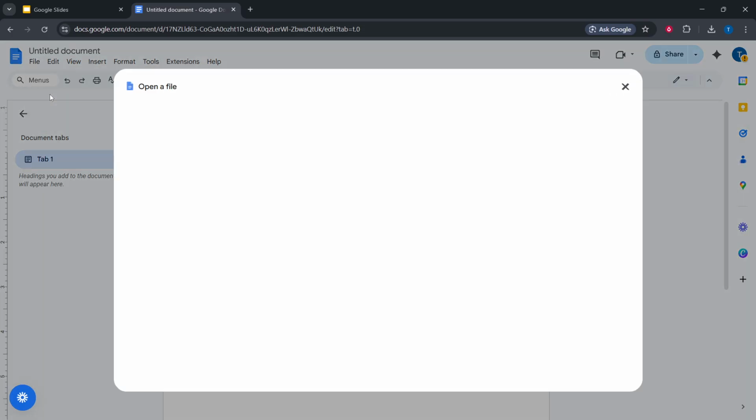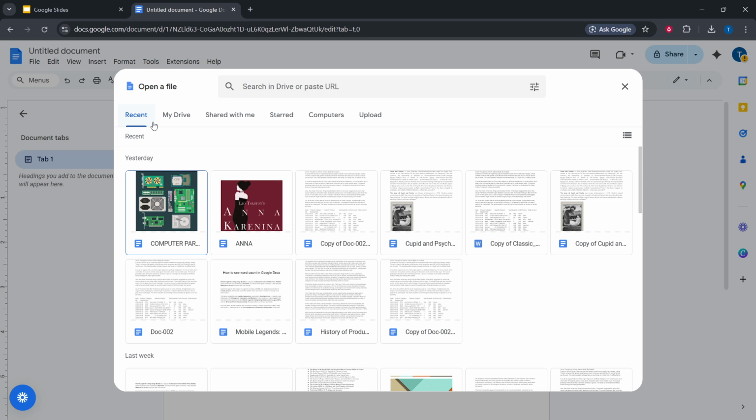Take a look at the top left corner of your screen. You should see a button labeled New. Go ahead and click on it. A drop-down menu is going to appear, and from there, you'll want to select File Upload. This is your key to bringing files from your personal computer into the Google Drive ecosystem.